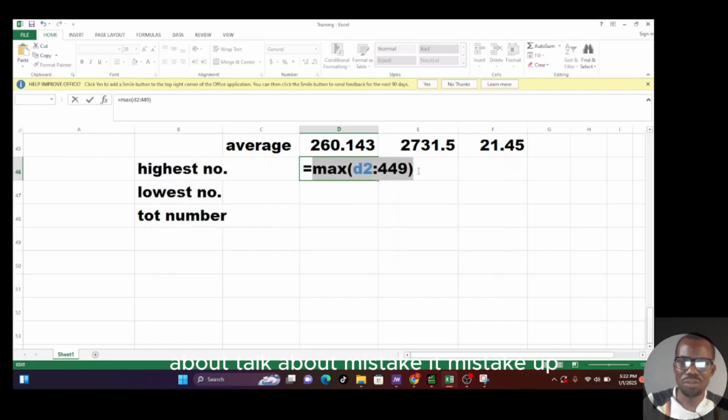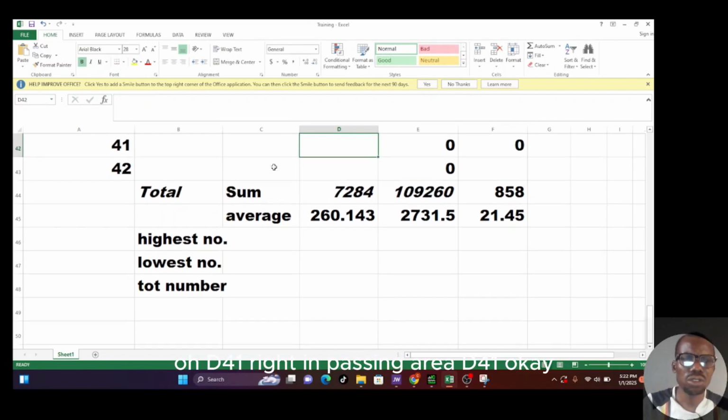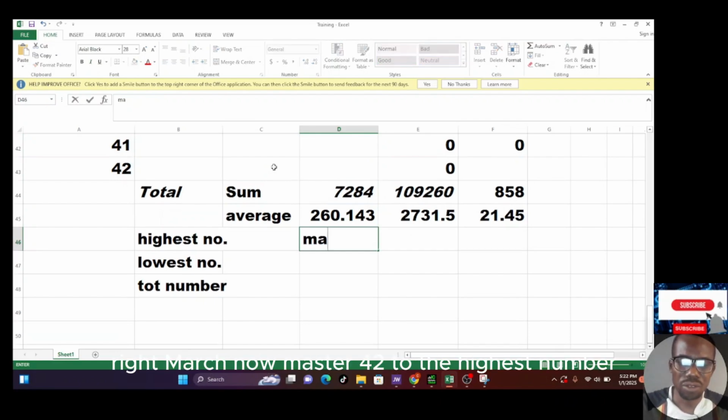Remember, I talk about mistakes. If a mistake comes up, just try your best to clean it up immediately. Okay, clear everything so I don't waste much time. Oh, D41. We're even passing where we are. D41. Okay. Alright, max. That max stands for the highest number.